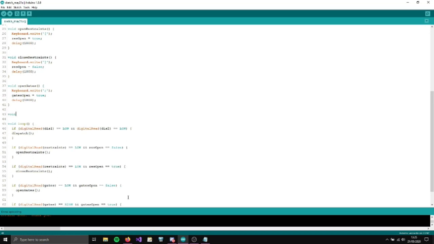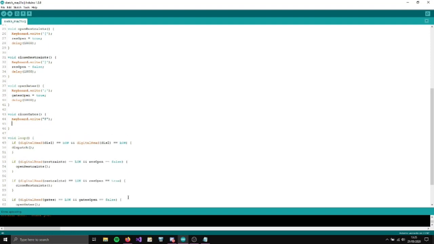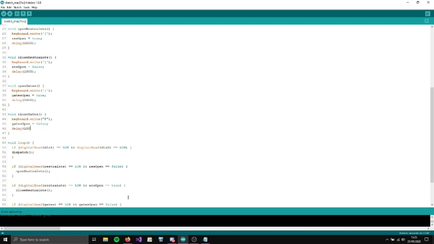We're going to do void close gates, and we're going to do keyboard.write. I'm just going to use as an example here the pound sign, or the hash key, or whatever you want to call it. So keyboard.write the hash key. Then what we're going to do is set gates open to be equal to false, and then we're going to say delay 1000. So this should work.